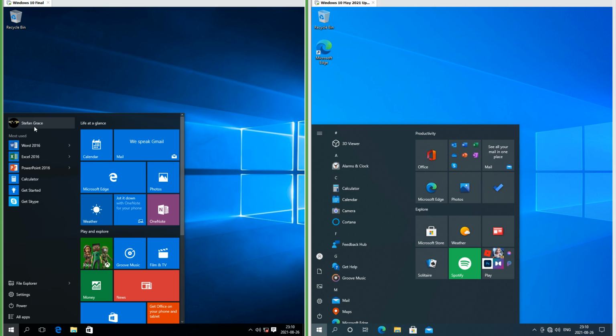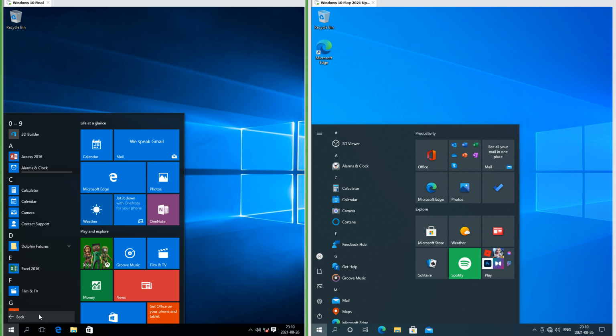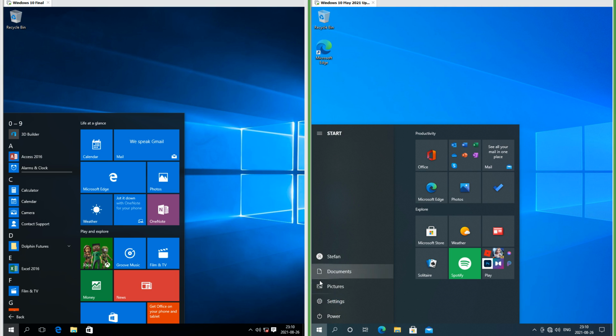In RTM the left column of the Start menu has Account, Recent Programs, File Explorer, Settings, Power and All Apps. Clicking All Apps switches the left column to displaying all apps. In May 2021 update the left column always displays all apps and at the left it has icons for Account, Documents, Pictures, Settings and Power. When you put the mouse over them it displays their labels.